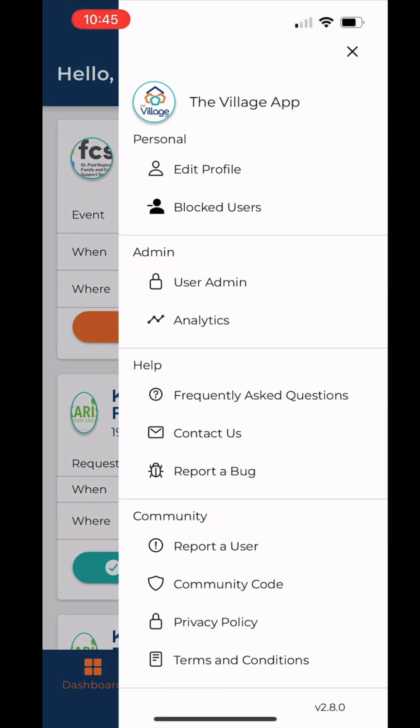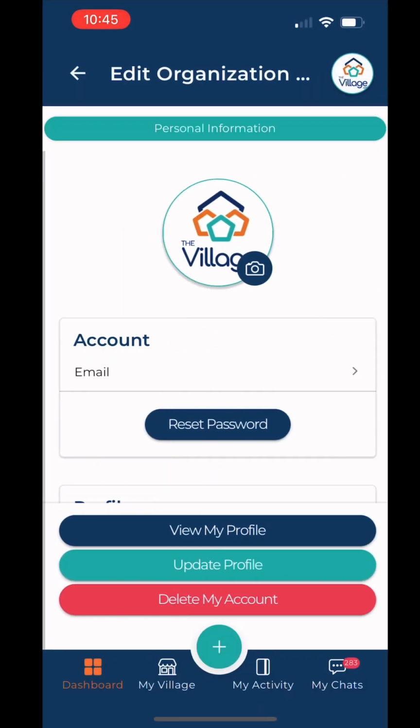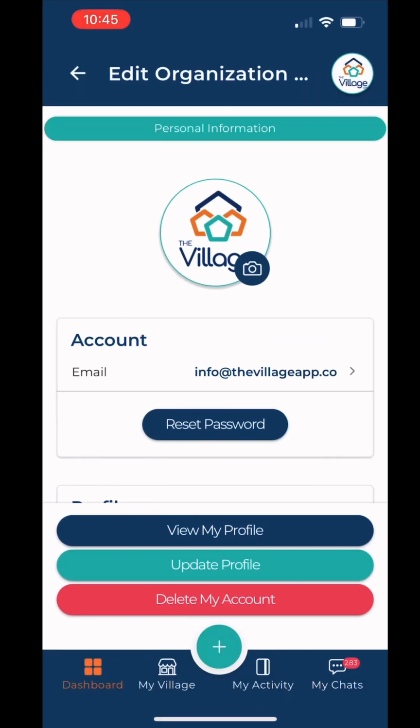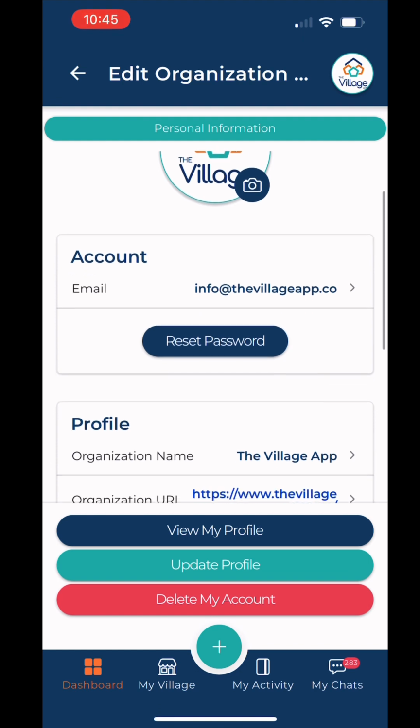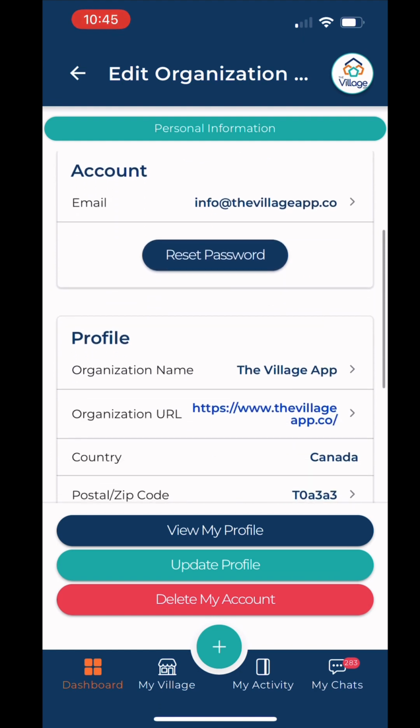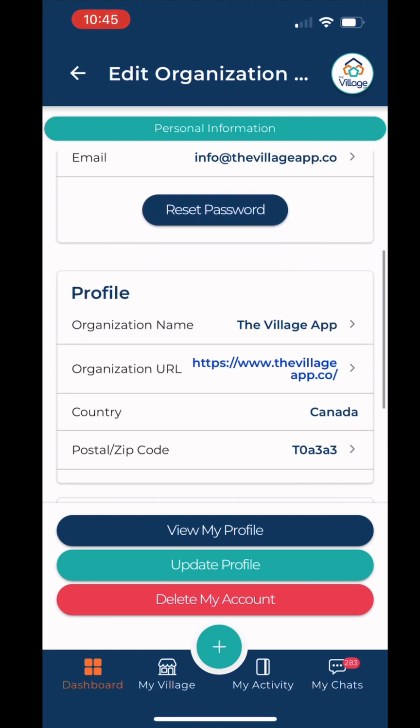Click on the circle icon at the top right, then select Edit Profile. Tap Reset Password to receive an email and instructions on how to reset your password. Check your junk folder if you don't receive it.